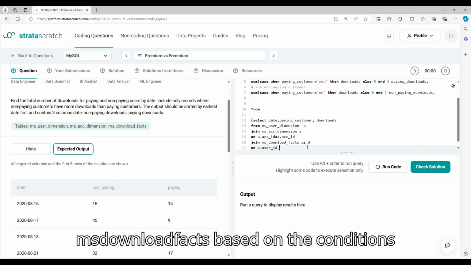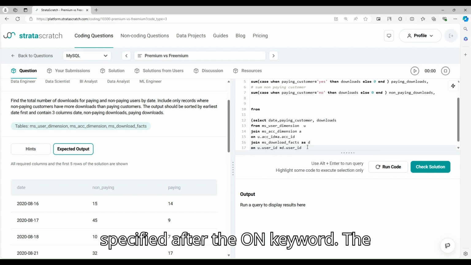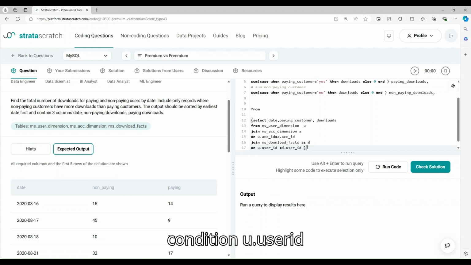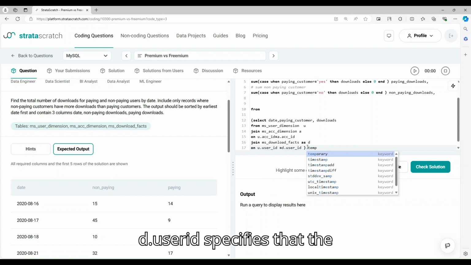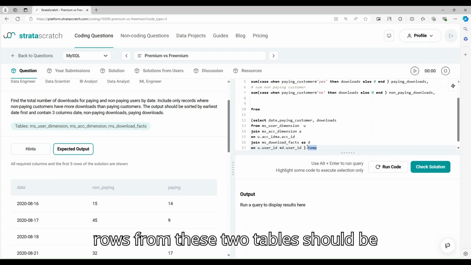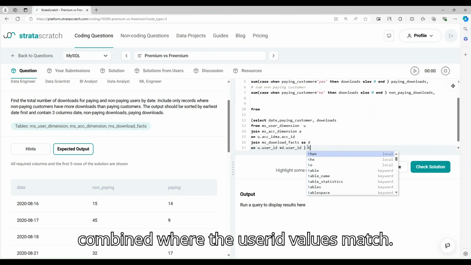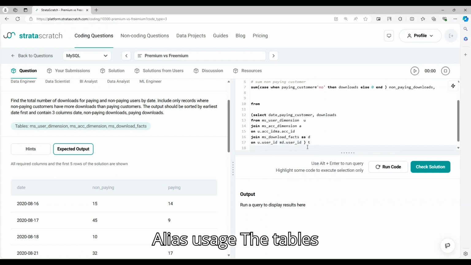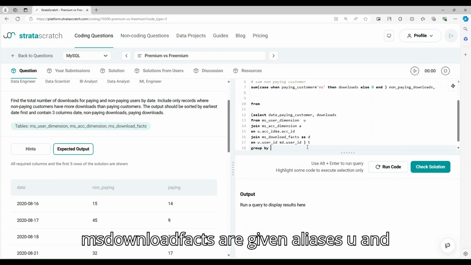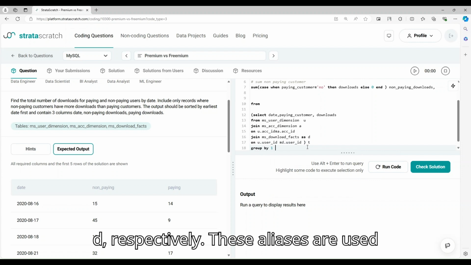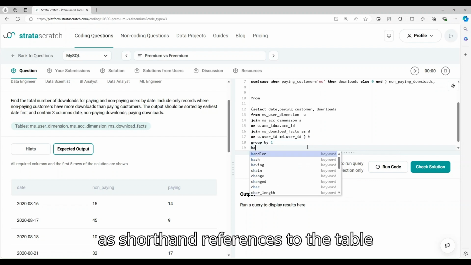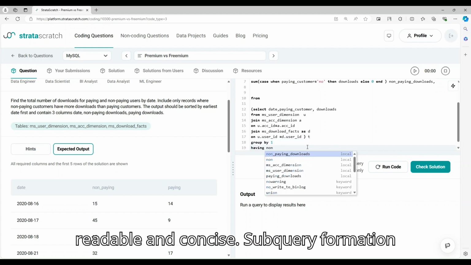ms_user_dimension and ms_download_facts based on the condition specified after the on keyword. The condition u.user_id equals d.user_id specifies that the rows from these two tables should be combined where the user_id values match. Alias usage. The tables ms_user_dimension and ms_download_facts are given aliases u and d respectively.